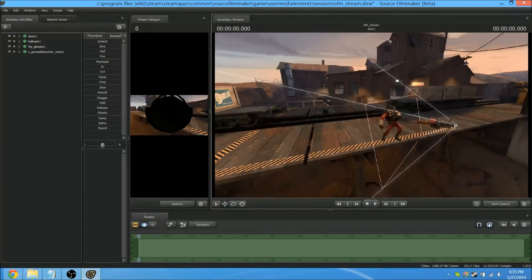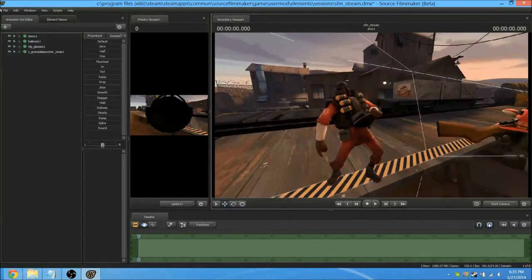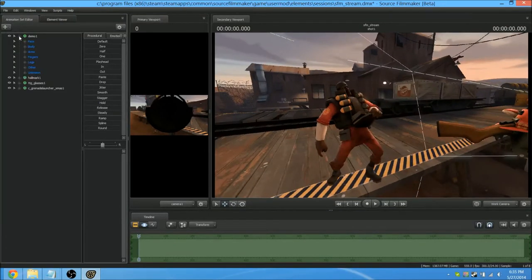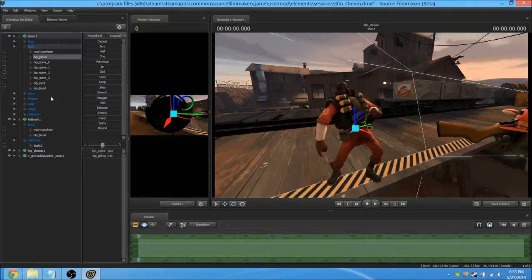Let's open up our work camera here, so you can actually see what we're doing. First of all, we'll do the hallmark. So what we're going to do is open up the demo tab right here, and the hallmark tab. The first thing you're going to want to do is locate all these different joints on the hallmark. We have root transform, bip head, and jiggle one. And then we're going to try to locate those exact same bones on the demo man. So under body, we're going to open up demo's body, and we're going to lock each of these bones to the demo man's bone, except for root transform.